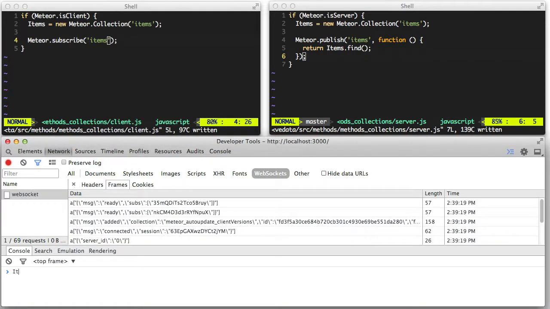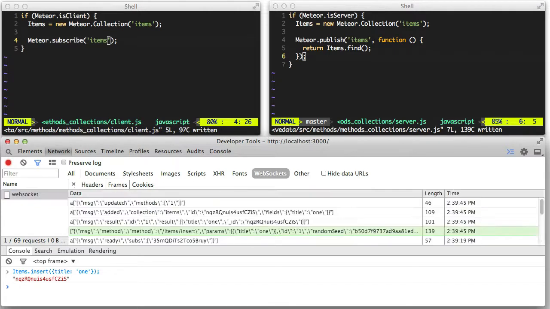This time around, let's make another insert, and I'll give this a title of 1. And again, we'll refresh the WebSockets tab and take a look. All right, this time around, when we made the insert call, an RPC method message is sent up for a method call. And again, we call the items insert method with the document as parameters. This time around, we get the initial result, which is still the document ID. And this is from the Meteor method on the server.